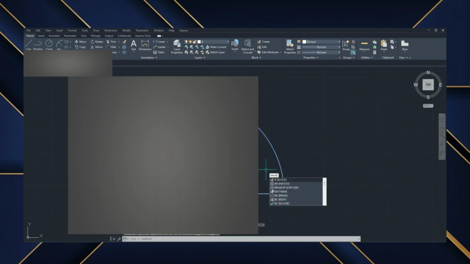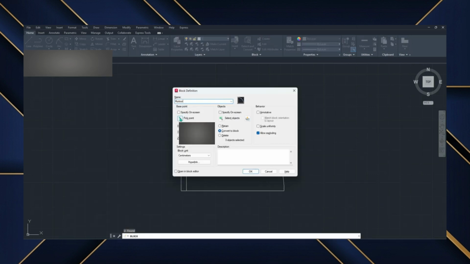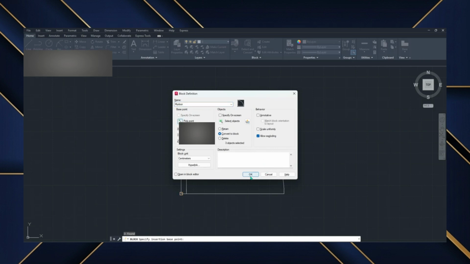To reuse the same door in future projects, type Block, create a block from the door geometry, and give it a descriptive name. This allows you to insert, copy, rotate, and scale the door quickly in any drawing. That's how easy it is to create a door in AutoCAD.